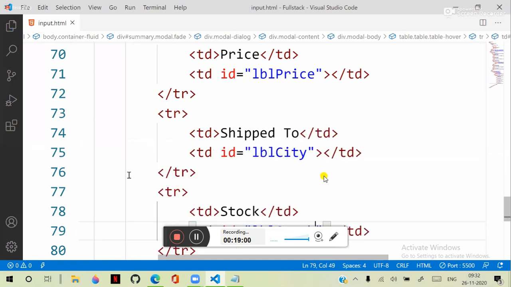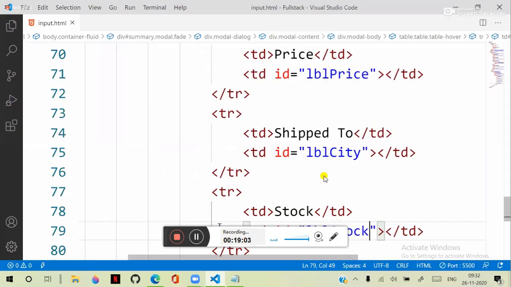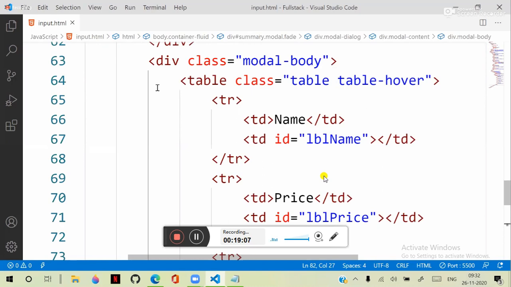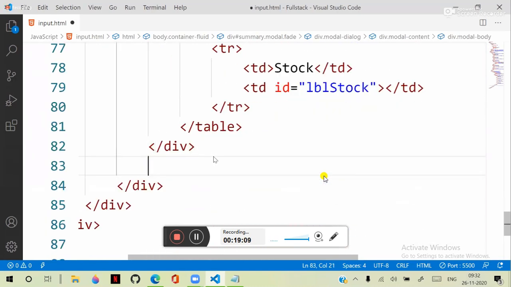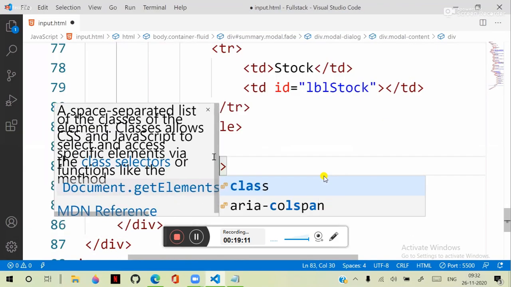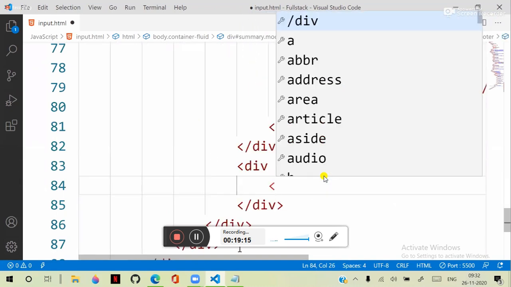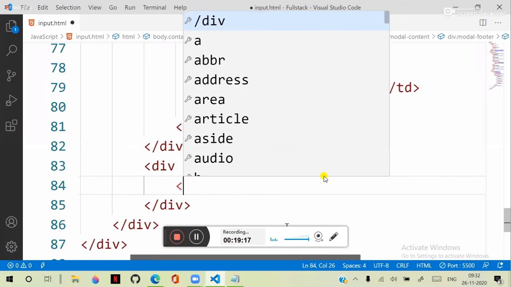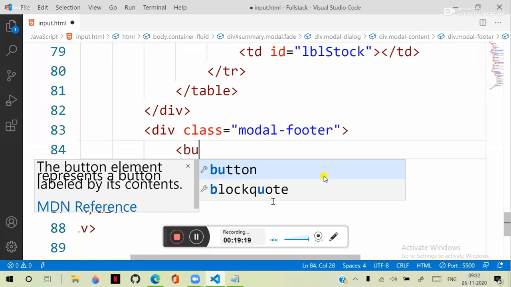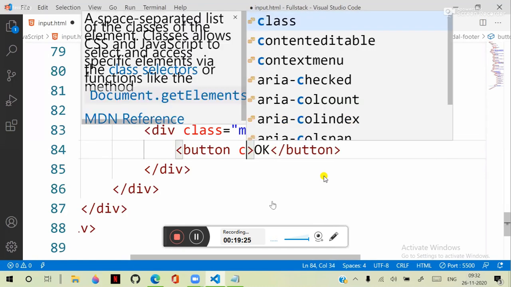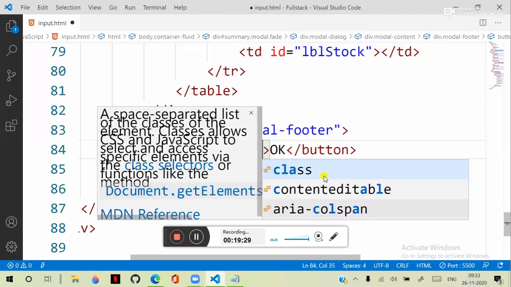Now this is the modal actually. This is the modal body. And we have a div with a class modal footer. I don't need to explain what a modal is and how to design it, because we already learned. We are using it now. I will put a button as OK, with class btn and btn-primary. So that is the OK.